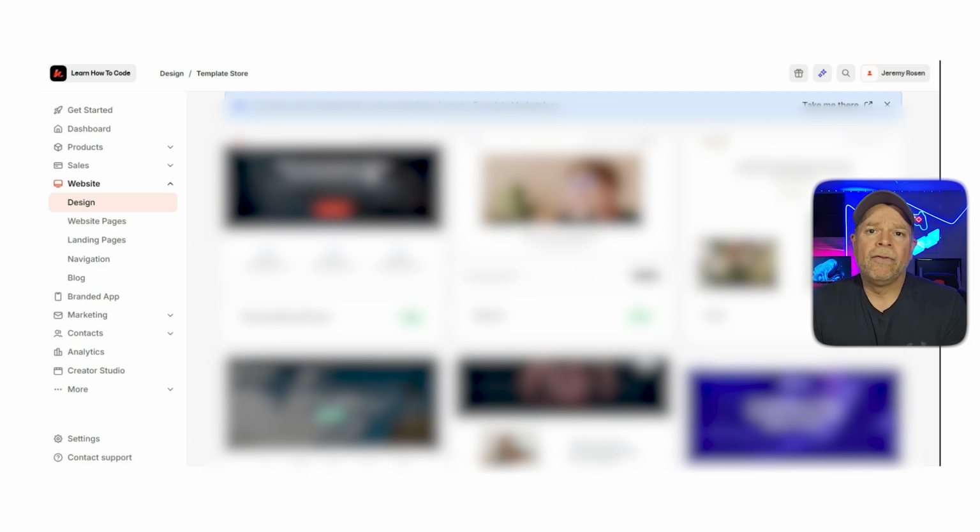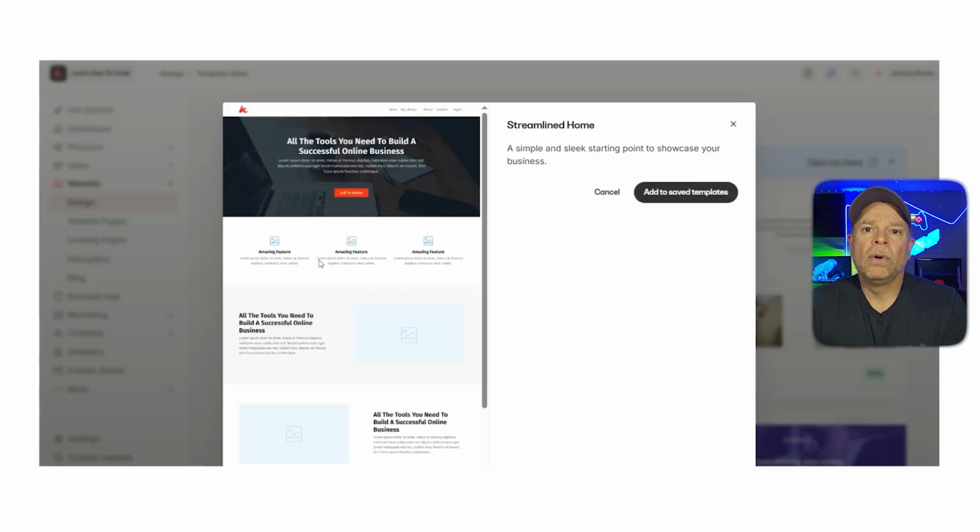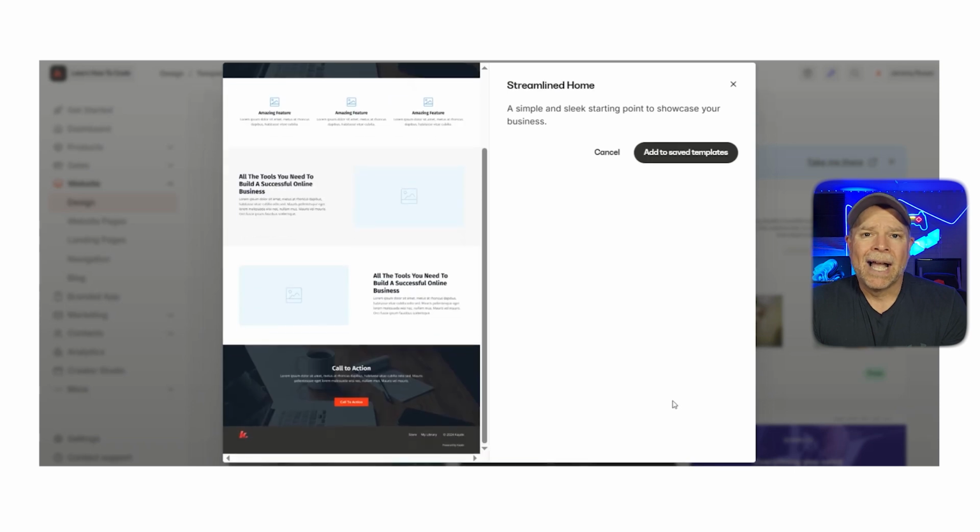For example, if you pick the Streamlined Home template, a preview window will pop up. Now, this preview shows you a live look at the layout, including the structure, fonts, content sections, and overall design. It helps you see if the template matches your style and the features that you need. Now, you can check out things like banners, input spots, product blocks, and call to action sections. Now, this makes it easy to picture how your content will look.